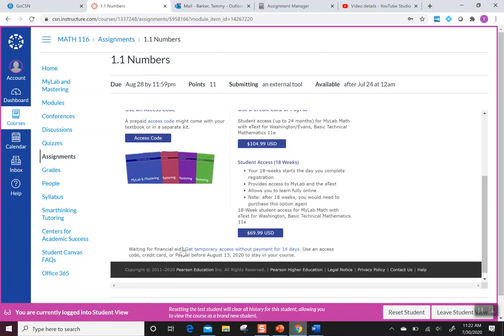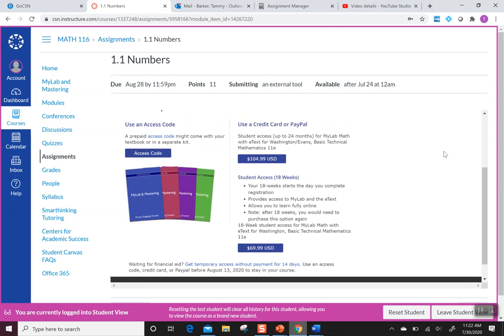Then it's going to come to this place where it asks you how you are going to access MyLab and Mastering. So this is a purchase that we are using a book. So there are a couple choices here for you. There are two prices. There's one that's $105 that gives you access for 2 years, or there's one that gives you access for 18 weeks at $69.99.